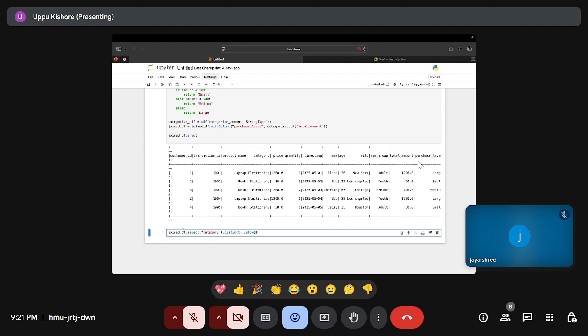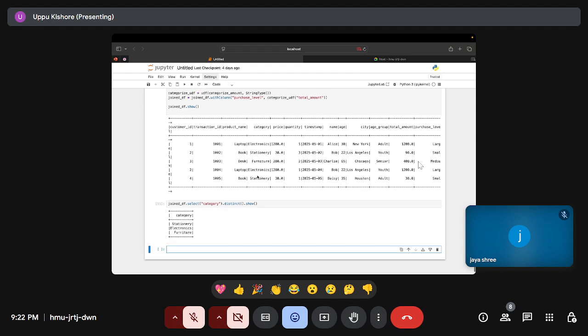So here what I have done, I am selecting the category column and I want the unique, like distinct values from this column. So electronics we have 2 times, stationery 2 times, furniture 1 time. So I want to list out the unique categories. So we'll perform this select category distinct show. So then it will show the unique distinct category list.